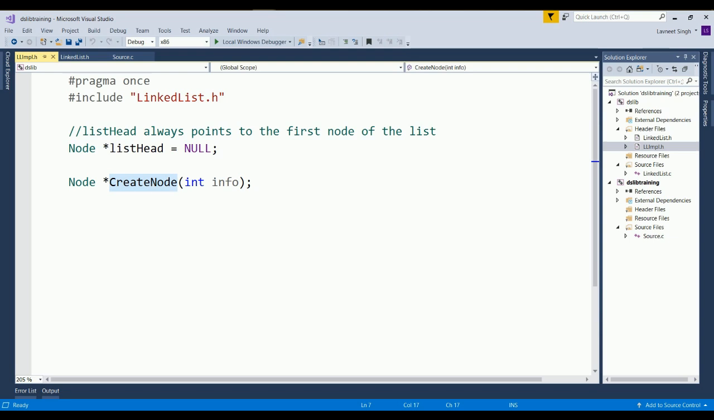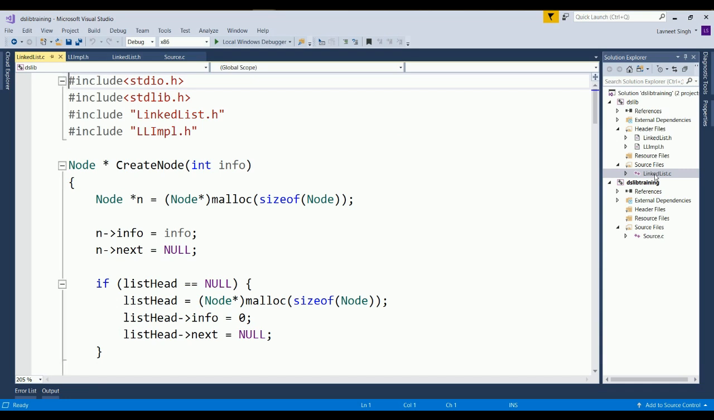So let's go to the implementation of this linked list. What it does is, we start from the top. It includes the header files. It also includes our header files. This header file gives the definition of all the functions that we need to ship, and this one is the internal header file. So create node is defined in the linked list implementation.h file.